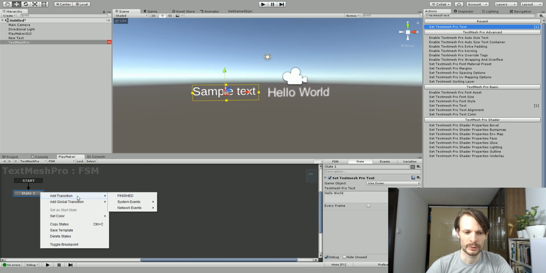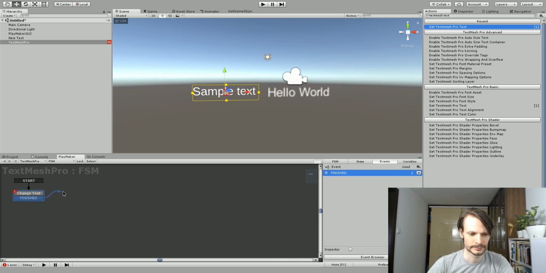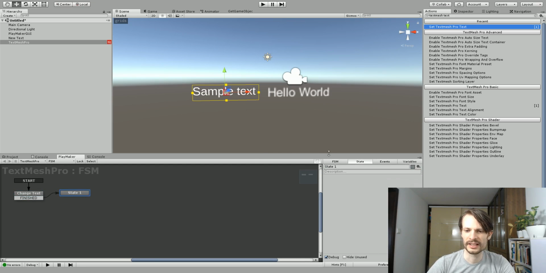Now, let's add a little bit more. Once that's done, I'm going to add a finish state. We'll call the first state something like change text. And then once this is finished, we'll have it go to another state. And in the second state, let's do a color change. We can just do a simple color change.